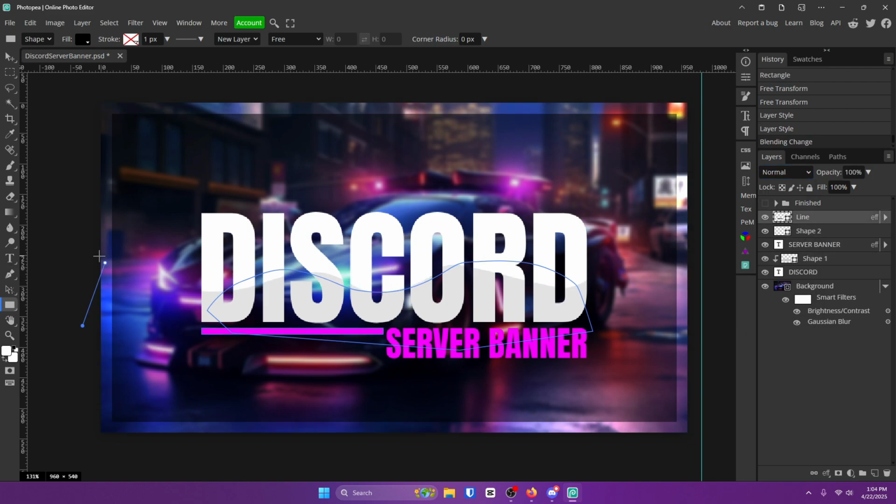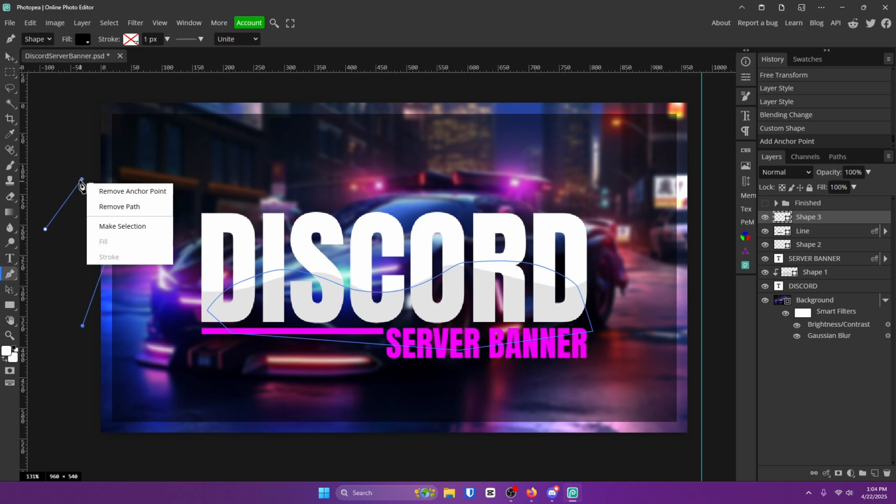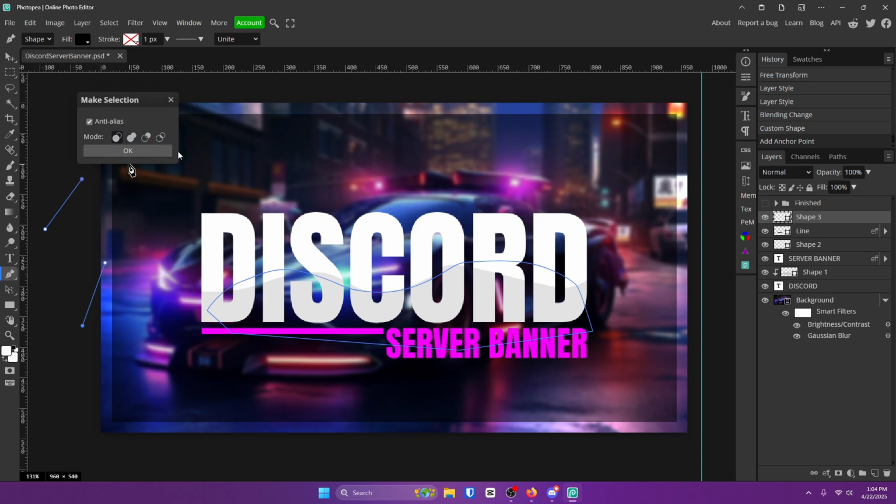I don't know what's going on with all these shapes. It's actually kind of pissing me off. So how I get rid of them is I just get my pen tool, click anywhere, right click and make a selection, click OK and then hit Control D, and it just gets rid of it. I don't know what is going on. Maybe I'm stupid, or maybe Photopea is being stupid.